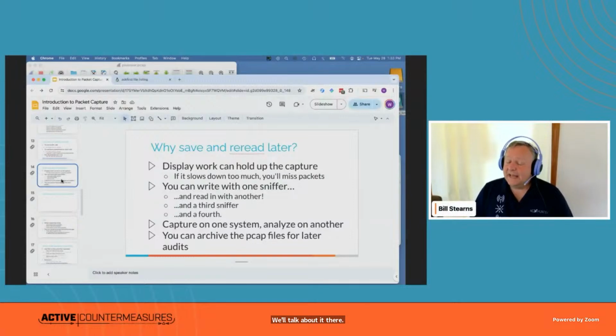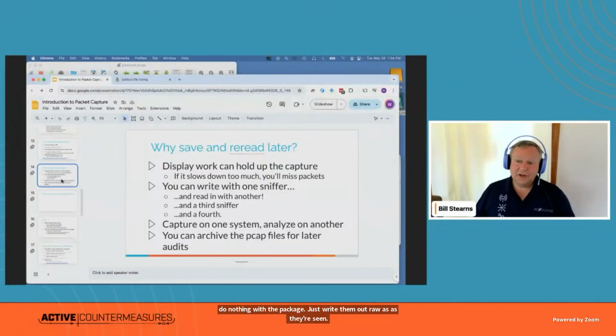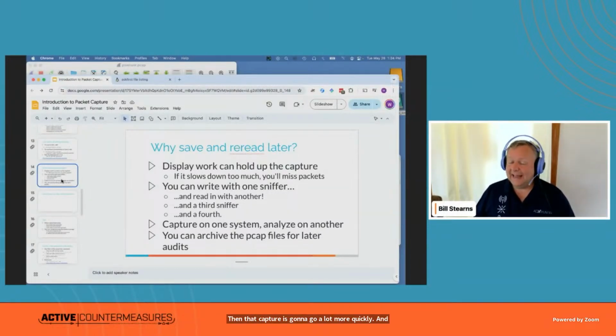So, as I said, if we tell the capture program to run and do nothing with the packets, just write them out raw as they're seen, then that capture is going to go a lot more quickly. And I can be analyzing this while the capture is happening, or I can wait until later. I can have multiple programs reading from the same interface or file at the same time, which is really nice.